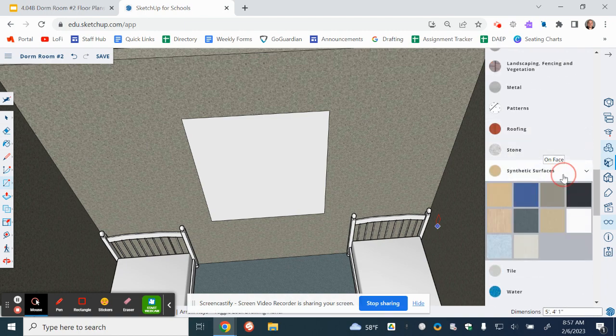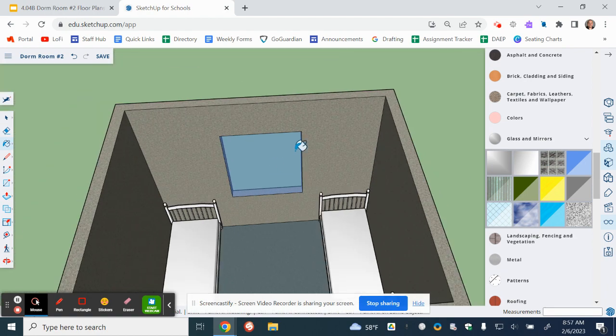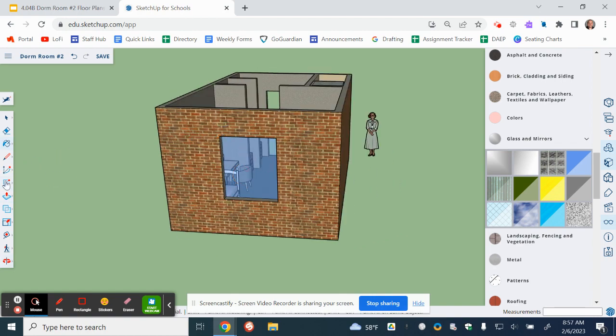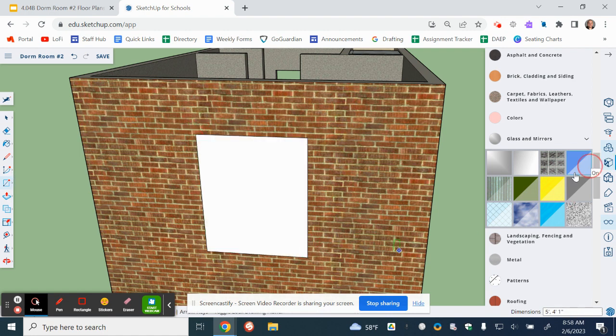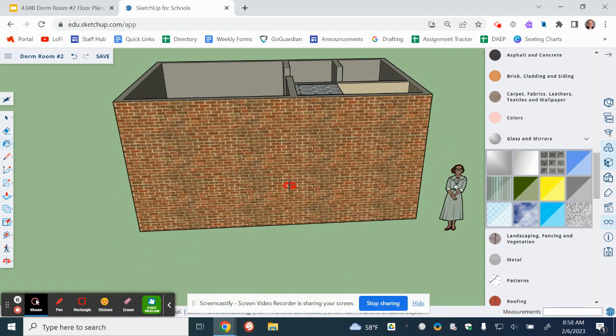Let's see here. Yes, glass and mirrors. I'm just going to use this one. That makes it clear. And I'm going to do the exact same thing on the other side, so that my window takes up my entire area here. I'm going to take another little rectangle and connect it down to the corner. I'm going to color it. And now I have a window for my room.